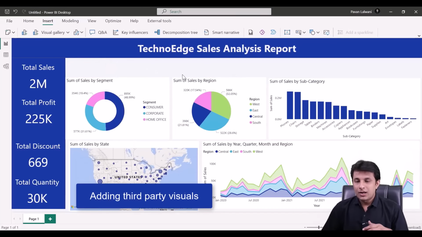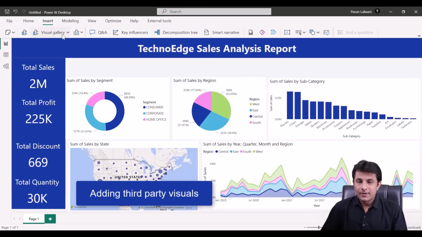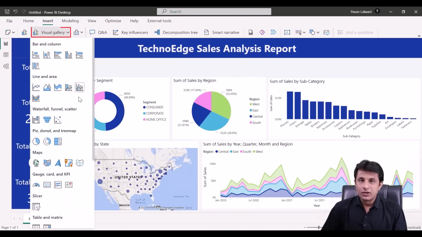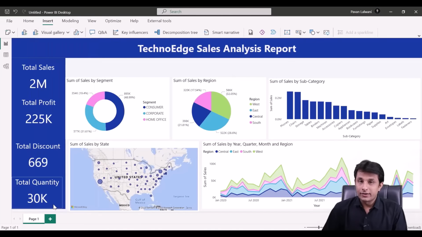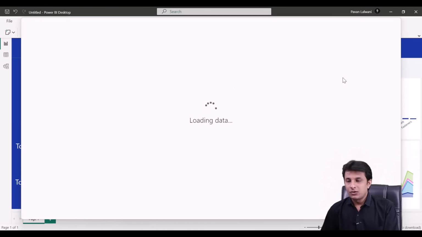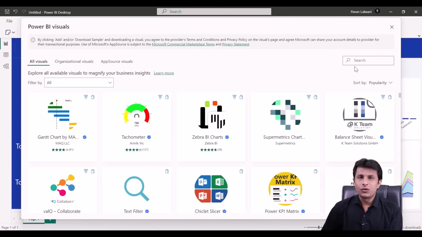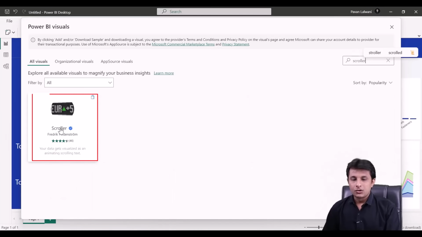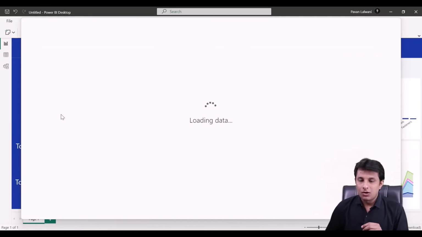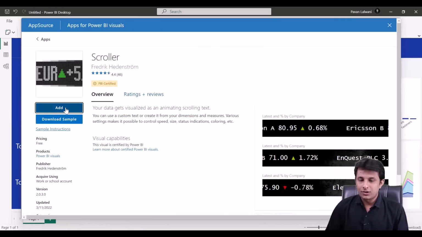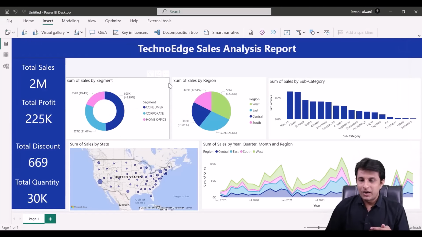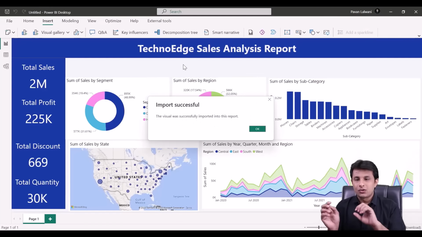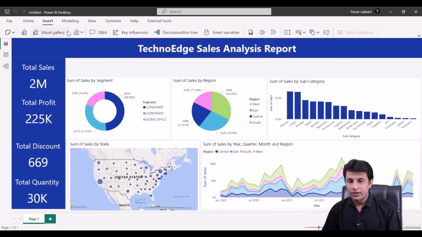Now to make it better, with some third party add-in, I can just add some visuals. So in the visual gallery, I can click on get more visuals. From here, you will be opening a window of around 400 visuals. One of them, and very famous, is the scroller. This kind of chart you might have seen on Sensex news channels, stock marketing firms, or any boards which you see in organizations. So I'm just trying to add that third party visual which contains a rolling text. So I can click on OK.